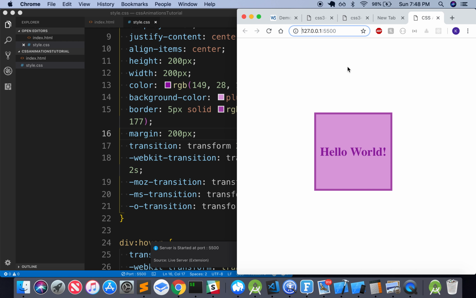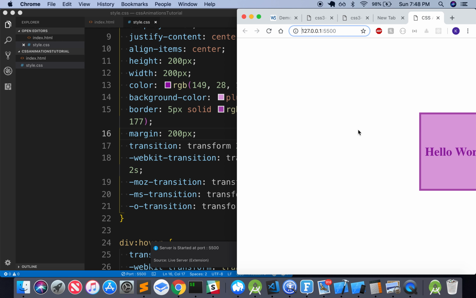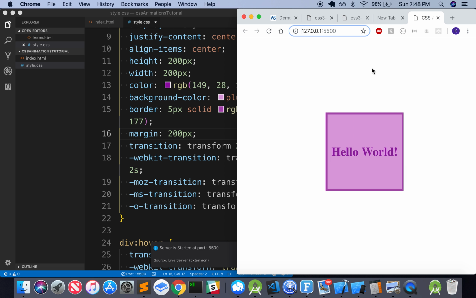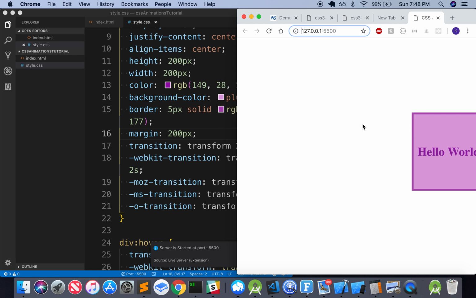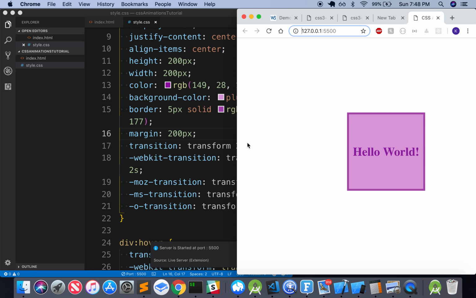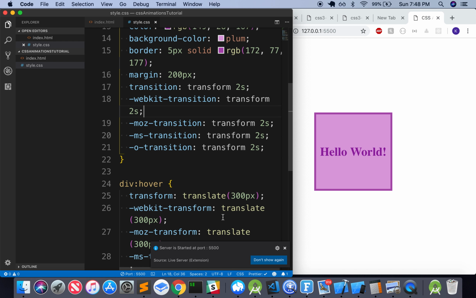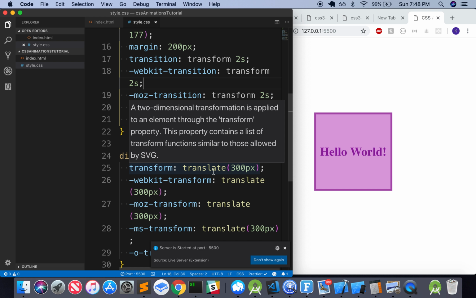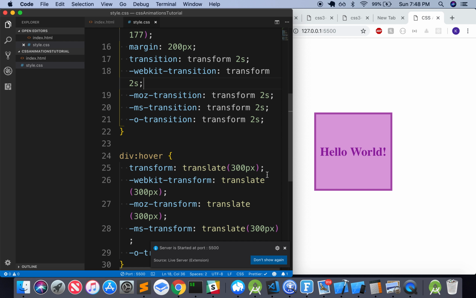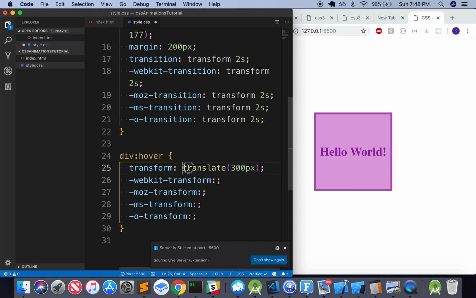Okay, so now when we hover, whoop. So yeah, it's going 300 pixels. It's translating 300 pixels to the right. So I think we're all funned out with translate. Let's go on to the next one, rotate.